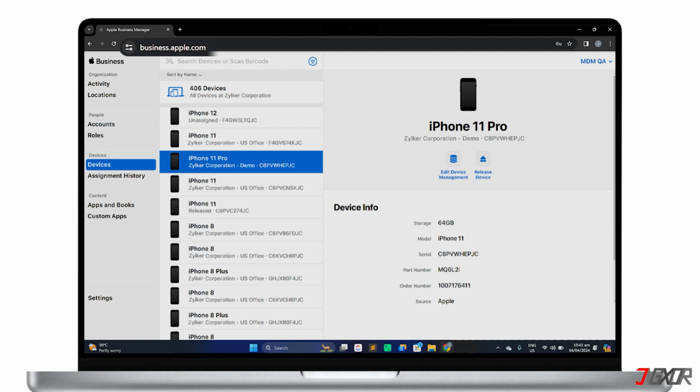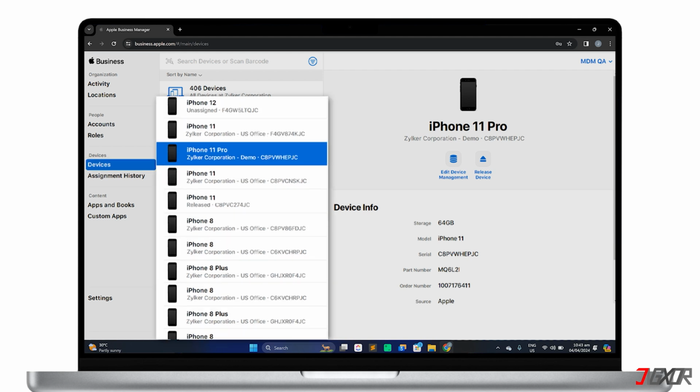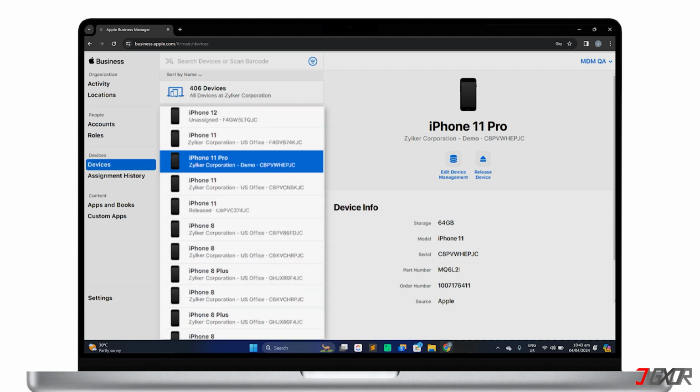To remove a device from the Apple Business Manager, open your browser. Go to business.apple.com and sign in with your account. Once signed in, go to the device's configuration panel and look for the device you want to remove. Select the device from the list and click Release Device. Once released, the device is no longer registered with your organization and any MDM server assignments are removed as well.